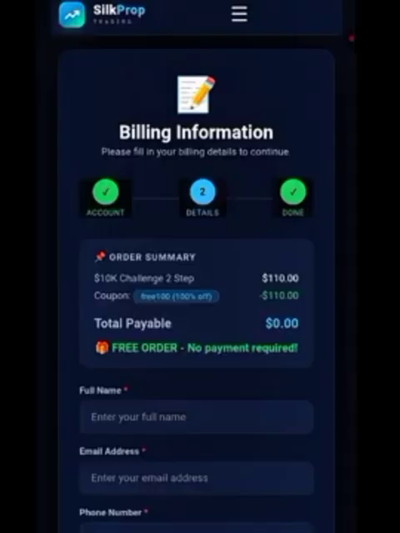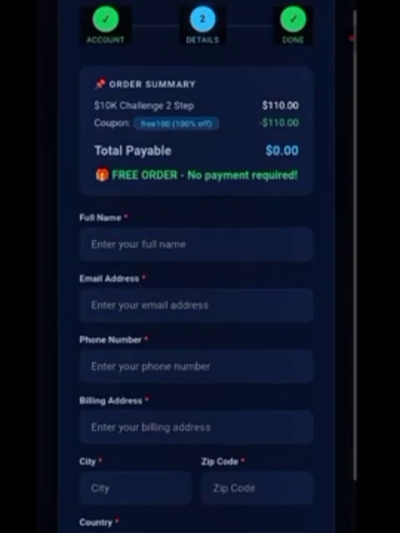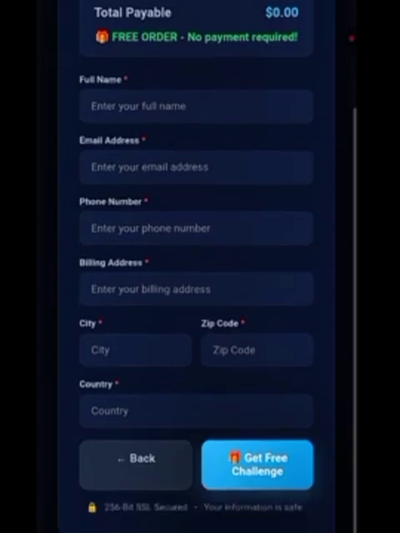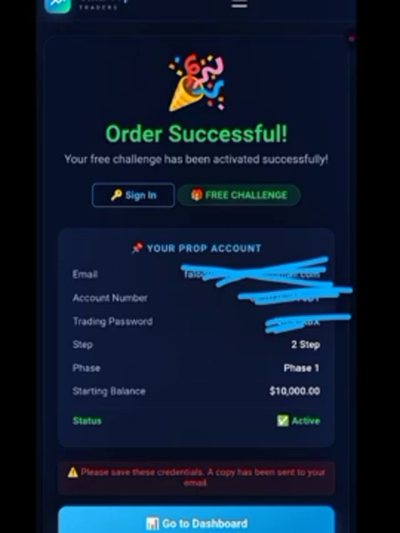So after that, all you have to do is just finish the details right here, put in the necessary details, and click on get free challenge. As you can see on the screen, these are my login details that I'll be using to trade. This is my account number and my trading password. Now you have to save these login details. You have to save these credentials for as long as this particular account will be active.